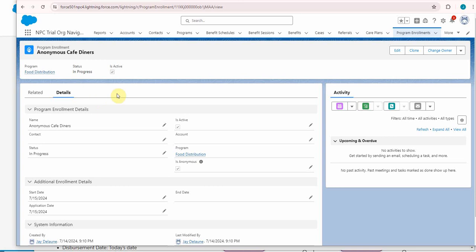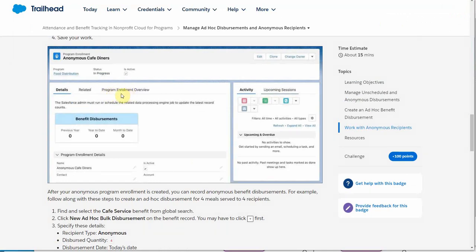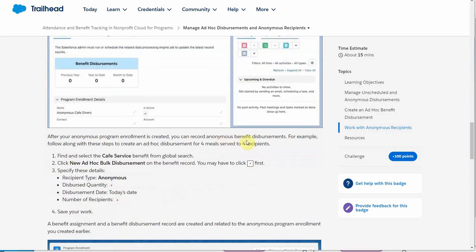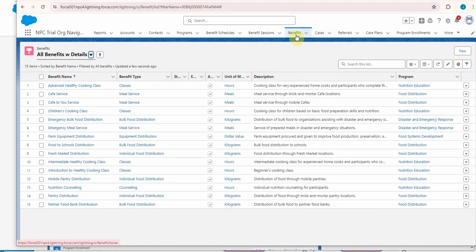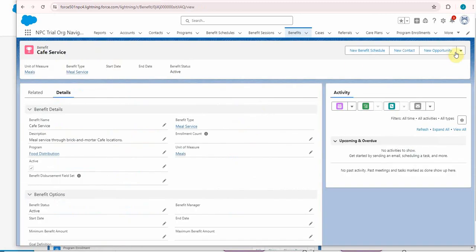Interesting, we're missing a chunk here called Program Enrollment Overview. Interesting that they use the British pronunciation for program enrollment. And then they spell it down here in the English way. So then we can create benefit distributions. We're going out to our benefits, all benefits with details. We're going to Cafe Service, which is food distribution, and with a meal, so it's account. And here again, we're doing the down arrow to New Ad Hoc Bulk Disbursement for a benefit.